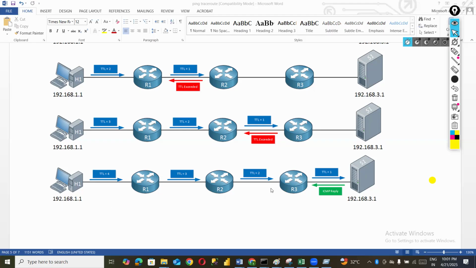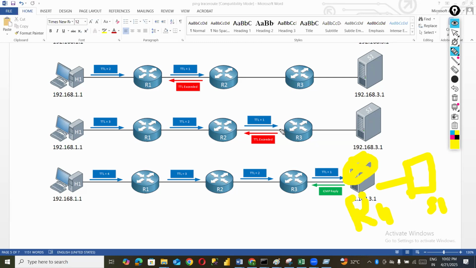For example, I would like to ask a question to Pranay. Here total TTL value is 4. In place of the server, I have router 4. Here we have router 4, then we have router 5. Sorry, then we have the server. So now what will happen?